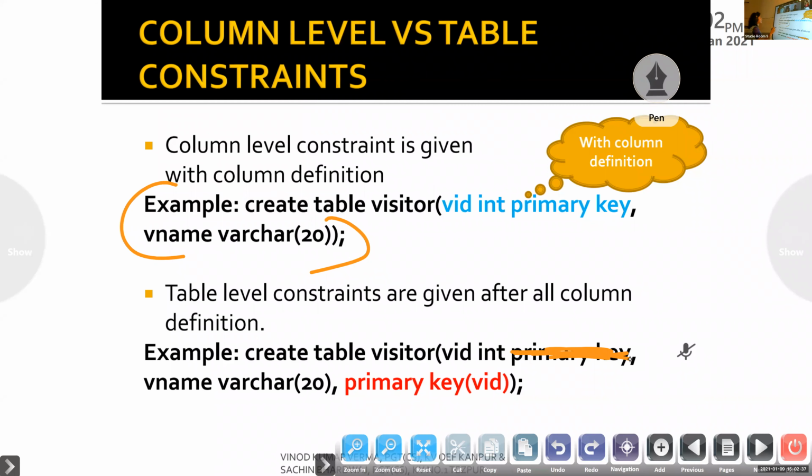Okay, that is called a table level constraint. If you are giving it at the time of the column name, it is called a column level constraint. If the constraints are given after all column definitions, then it is called a table level constraint. If the constraint is given with a column definition, then it is called a column level constraint.